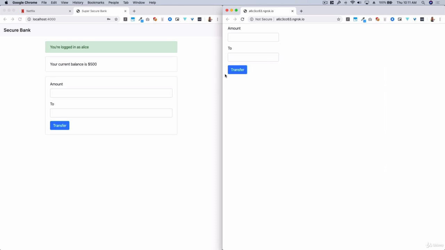They've clicked away from that bank, and now they're on another site. On that site, the attacker has hidden this form. We're going to perform the attack just so you can see how it happens. So I'm going to go ahead and transfer $500 to another user.